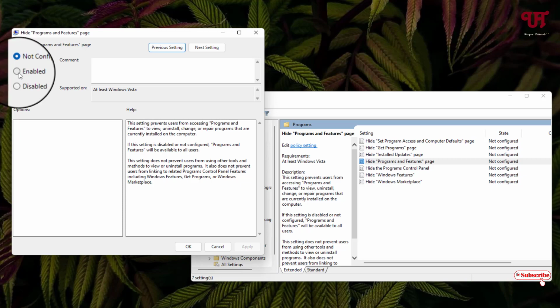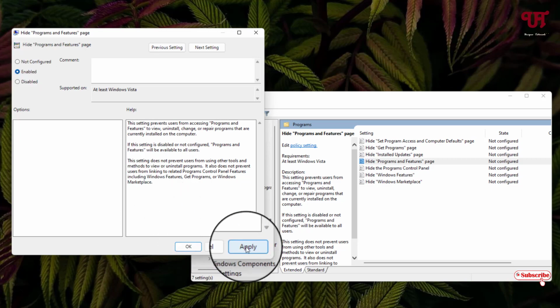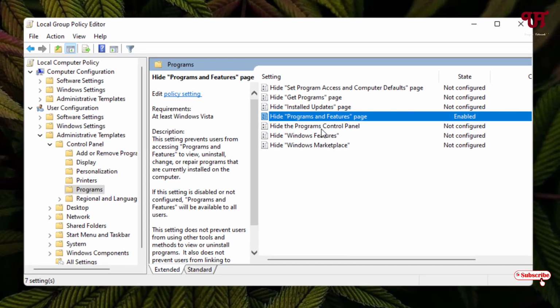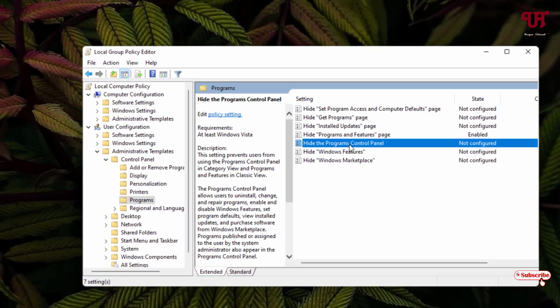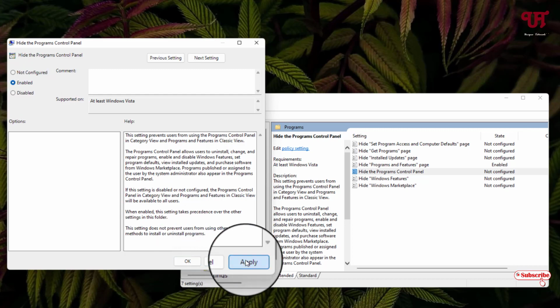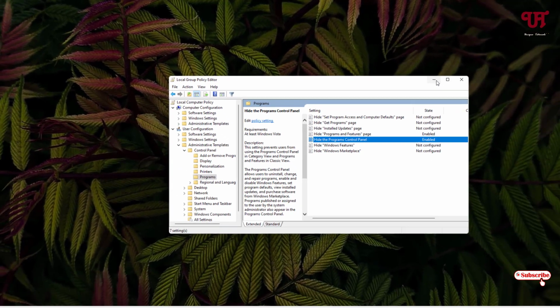Now just select the Enabled option and click on Apply, click on OK, and now once again double click on this Hide the Programs Control Panel option. Just double click on it. Once again select the Enabled option and click on Apply, click on OK. You can just minimize it.